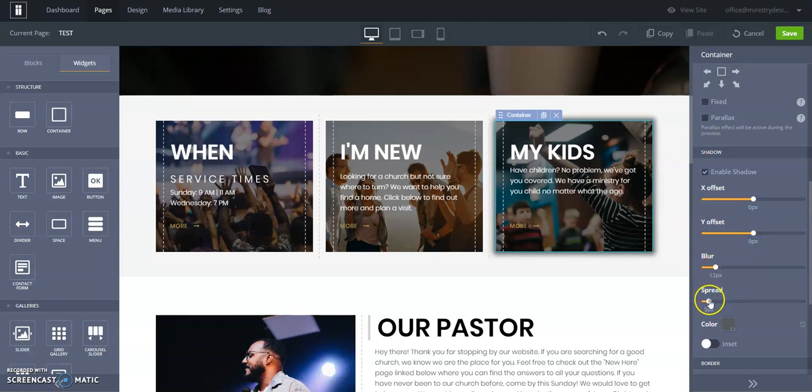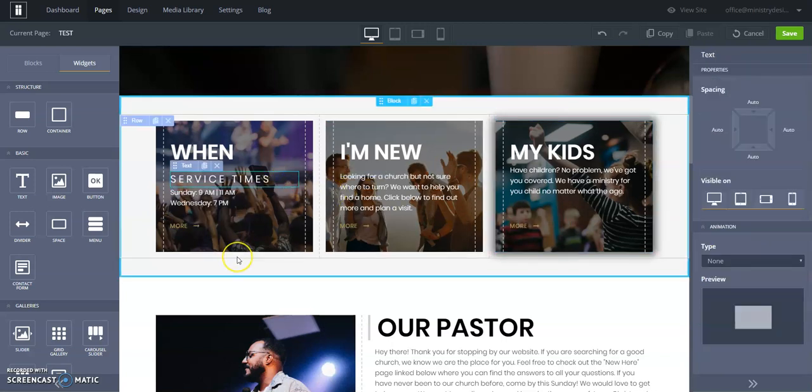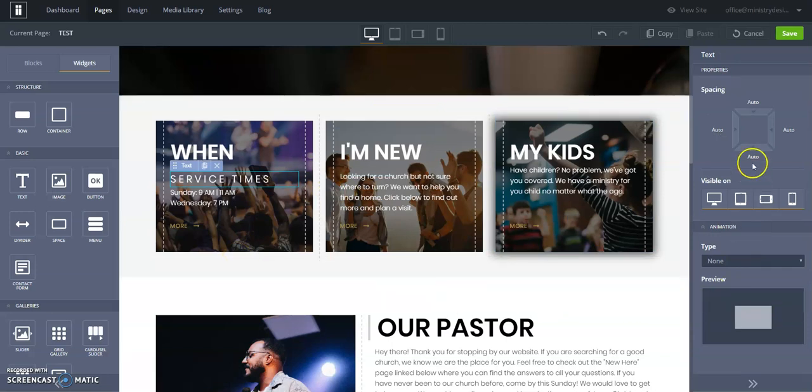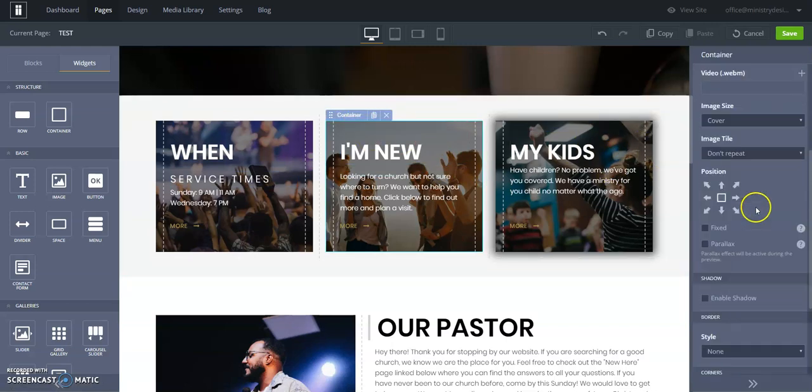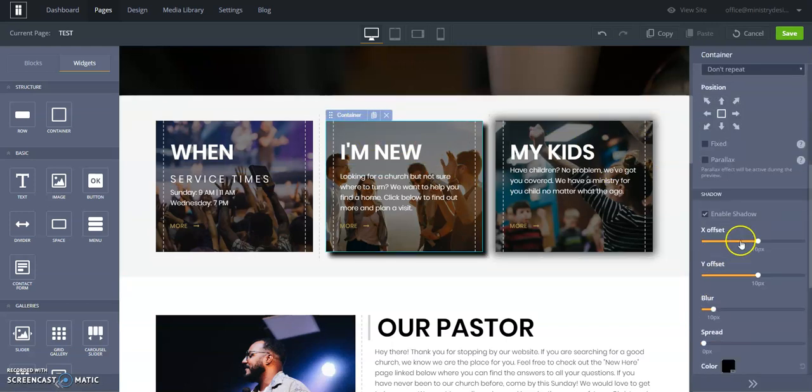Then you can adjust the spread and adjust how big this is, and you play with the blur. And now you see if I click off of that, it just looks like a nice little drop shadow around the exterior. So it's pretty cool. You can do that with all of these if you want. Just grabbing containers and playing with those shadow tools in the design section of the content menu. You can really play with these.